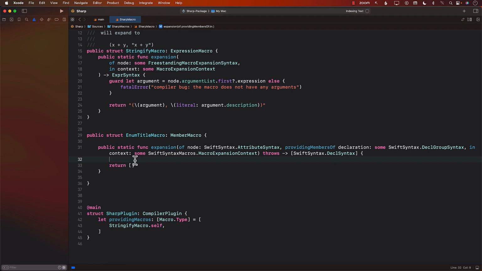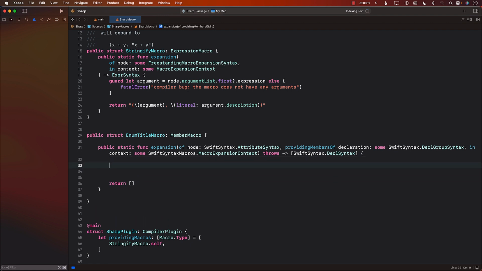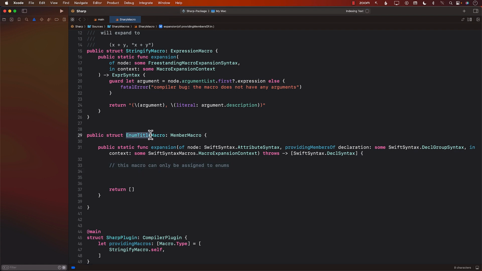Okay. The next thing we want to do is we want to make sure that this macro can only be assigned to enums. All right. So this particular macro that we are creating, if you try to put it on a class or a struct or a variable or a constant, it should not work. It should just throw an error. So this macro should only be assigned to enums.